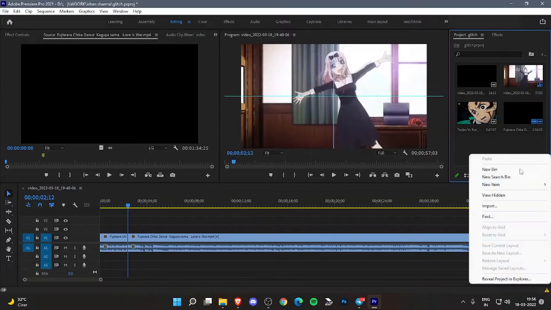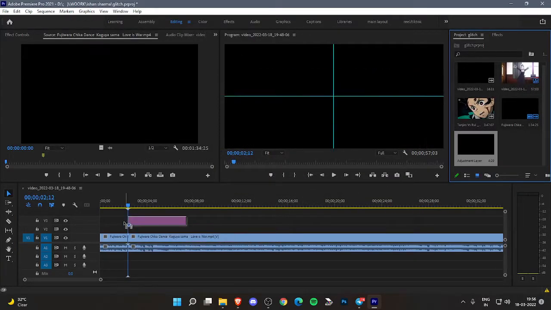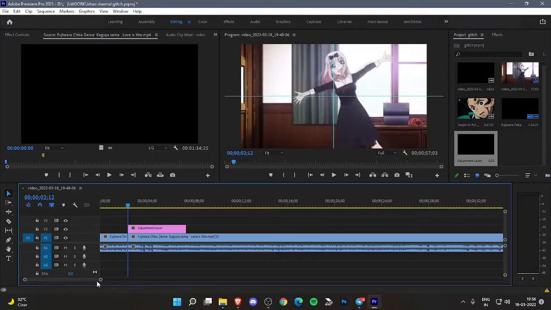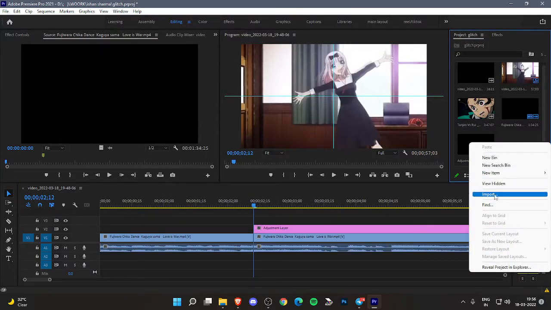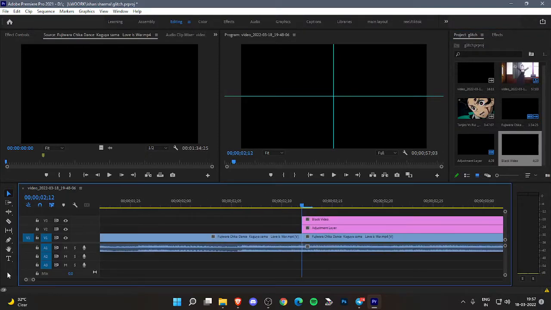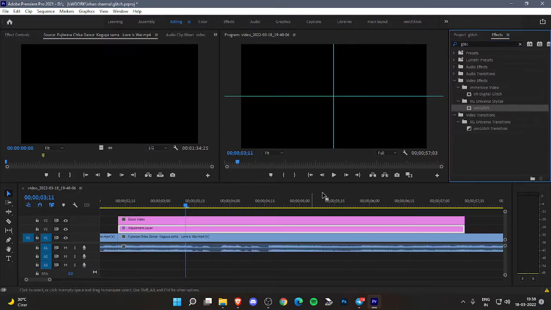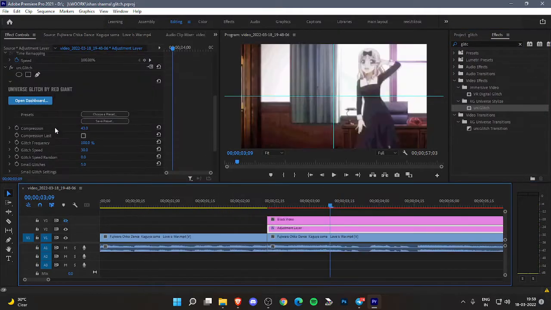So now what you're going to do is take one adjustment layer, hit OK, put it right up, just like that. Take a black video like this, just put it over. Now search for glitch. Aussie Universe one. Yeah, and many people were asking about this plugin.